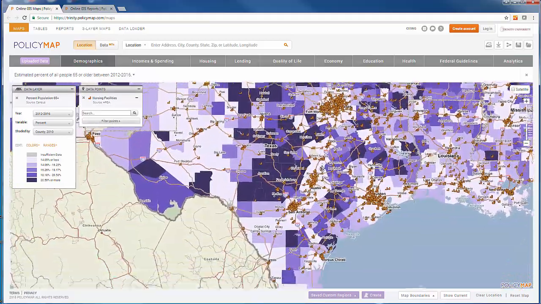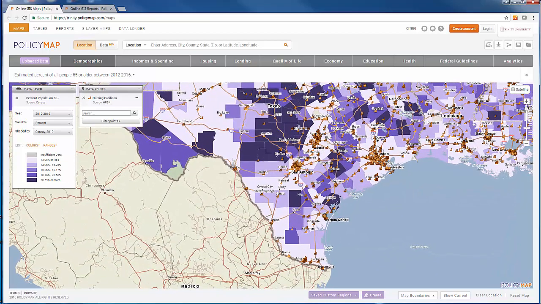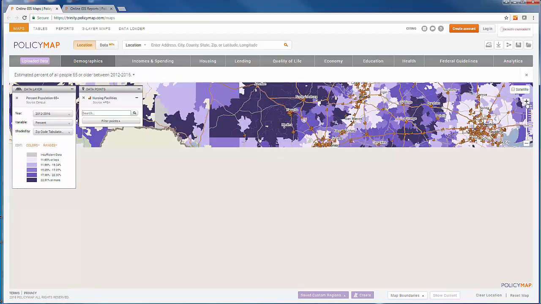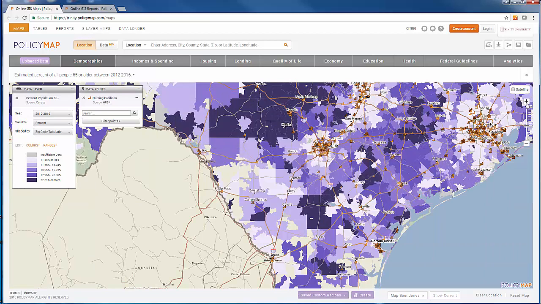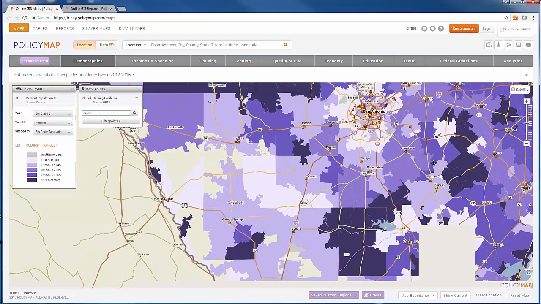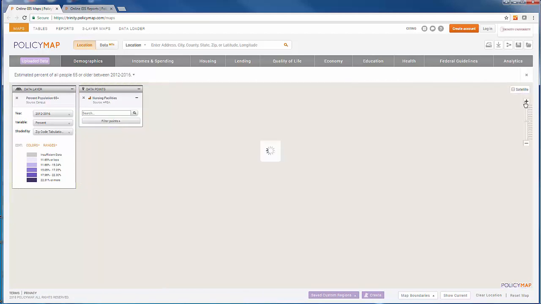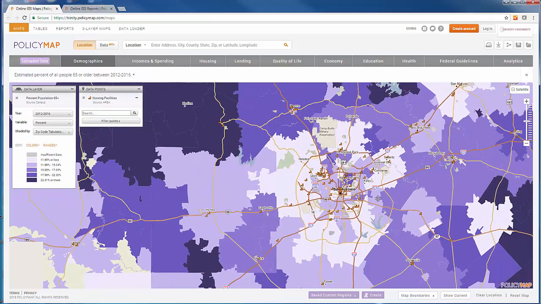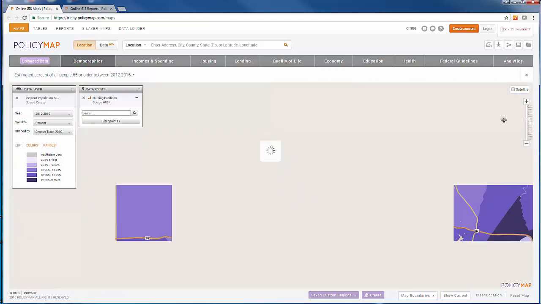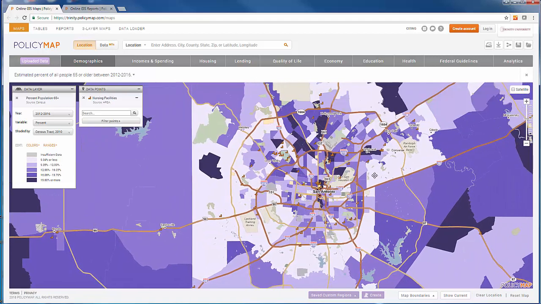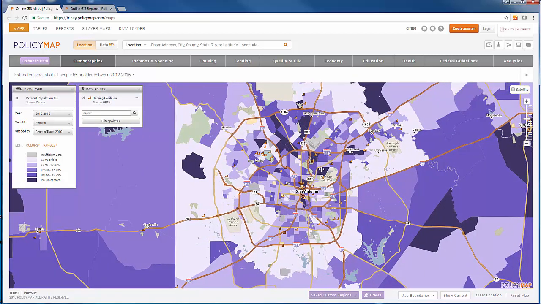So I'm going to drag down here to center San Antonio, and then I'm going to actually zoom in a little more deeply so you can see a little more detail about what's going on here. Let's go one more time. Okay, so now we've got some real specific data going on here.